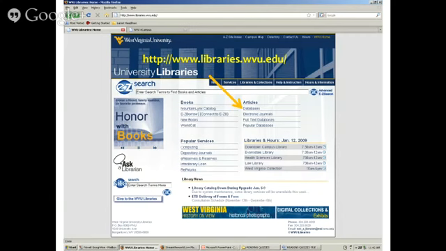So to get started, open a web browser window and go to the WVU Libraries website. The link is in large yellow letters at the top of this screen, www.libraries.wvu.edu. Entering this link will bring you to the main page of the WVU Libraries, the appearance of which changes on a regular basis, so it probably no longer looks as it's depicted on my screen here.